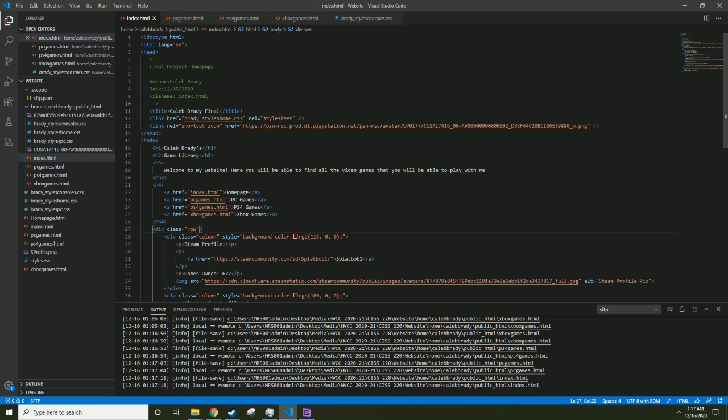So first things first, I'm going to show you the different pages I have set up, and then I'm going to show you through the style sheets, and finally I'm going to show you through the website. If we go to the home page, we've got the title of the page, then the link to the style sheet, and then the page icon, and that is going to be on each of the different pages.